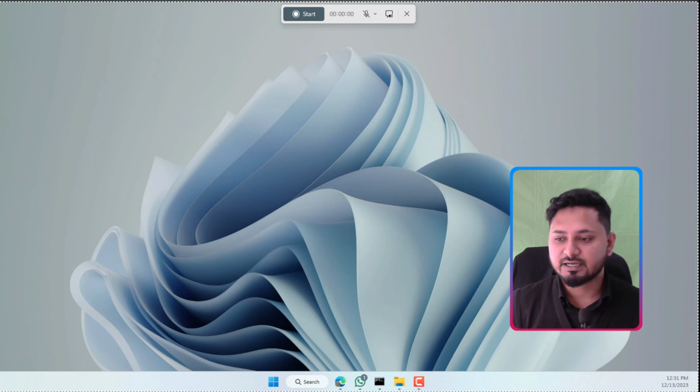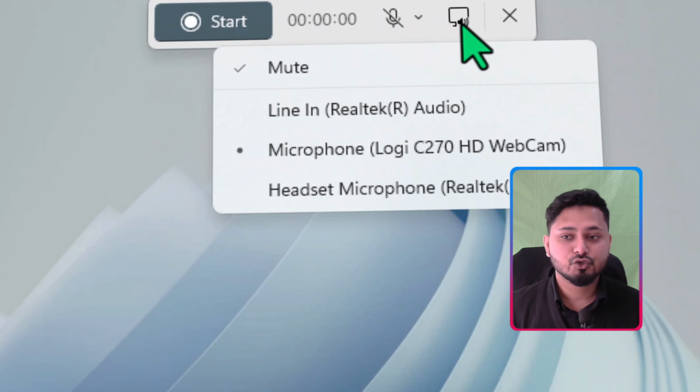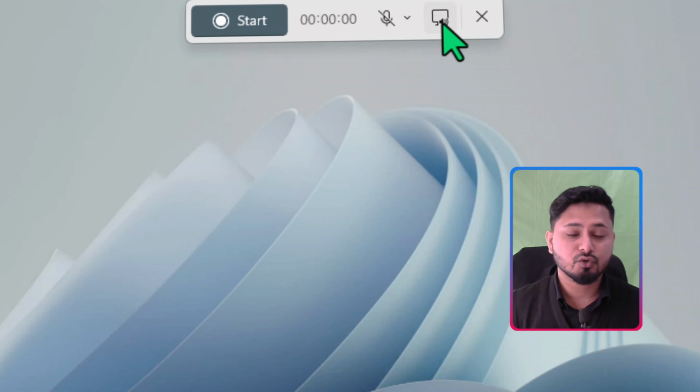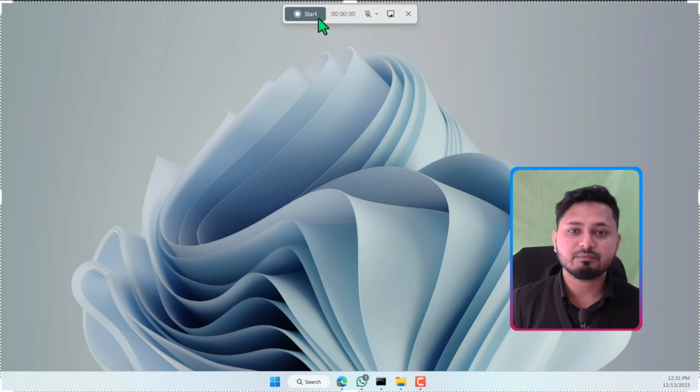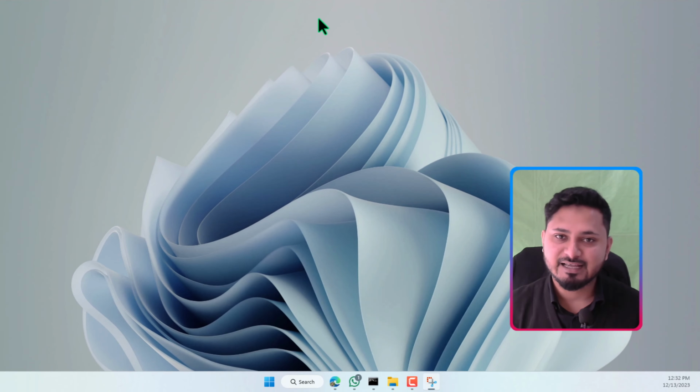So let's select this area, and you can see this option, like, it's muted. You can choose your microphone that you want to use while you are recording your computer screen. You can also select whether you want to record your system audio or not, and then you simply need to select the start button. 3, 2, 1, and it has started.